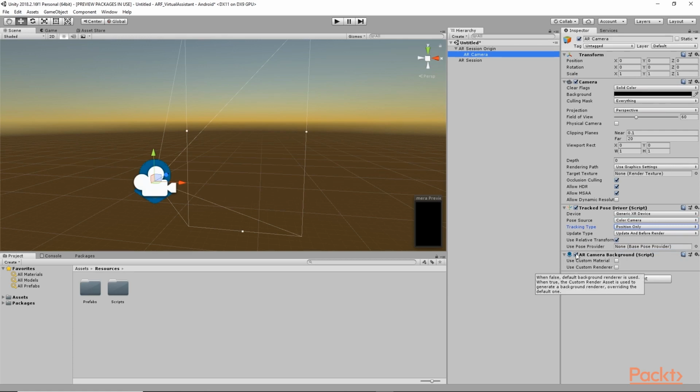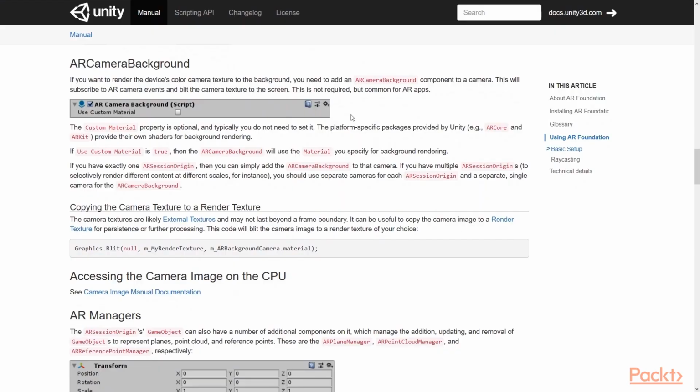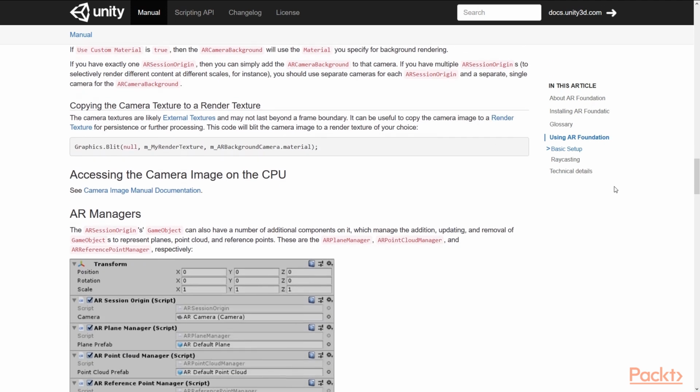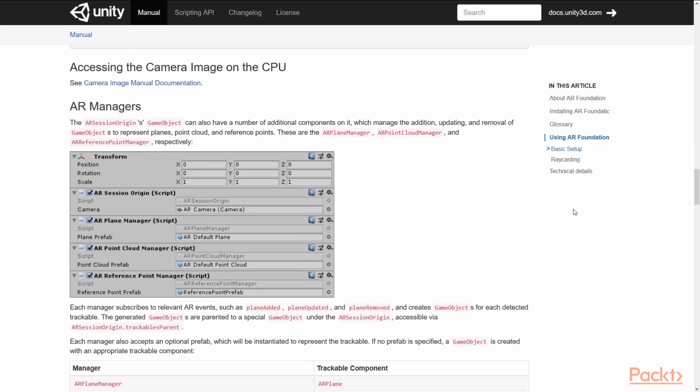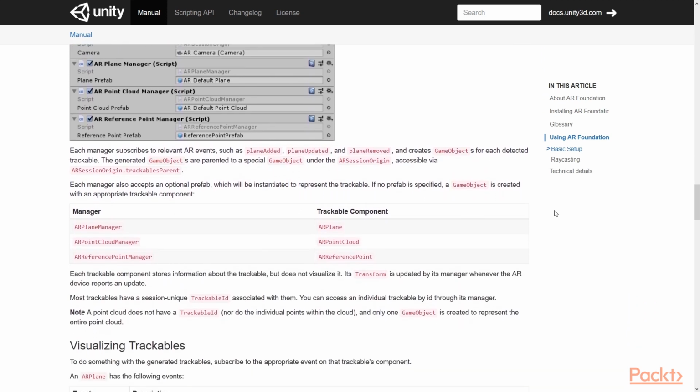In such a case, the AR Camera Background component would be disabled to dispense with the device's camera feed and yet keep the position tracking active. In AR Foundation, we can copy our camera texture to a render texture for persistence and/or multiplication. Next, we see different types of AR managers we already implemented in the previous video. They are useful for visualization, and their names are rather self-explanatory.